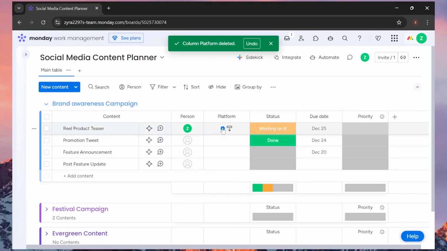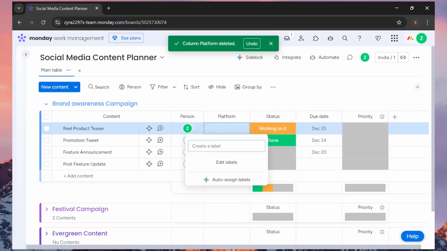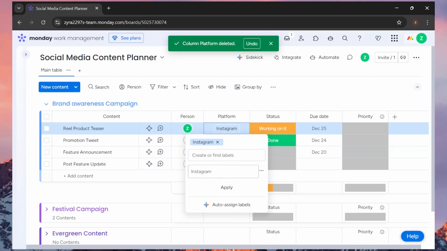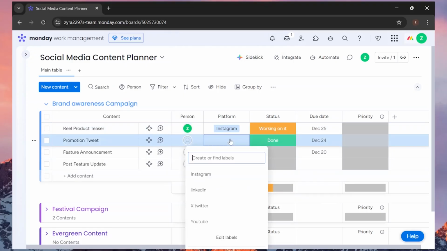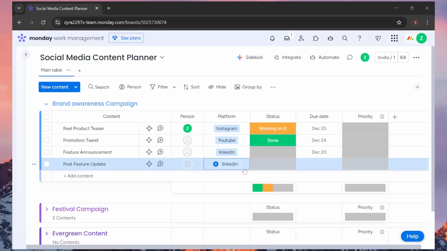new column. Now I have to add in the column options for my drop down, so let's create labels like Instagram, LinkedIn, Twitter, etc. So that's how you can create drop down labels. Click on this edit labels button and you can edit them, either disabling them or deleting them. And once you have done with changes, you can click on this apply button. So I've added in all my labels, and here you can see these are the labels. I can simply assign them for my platform columns, and there we go. All the platform column entries have been done.